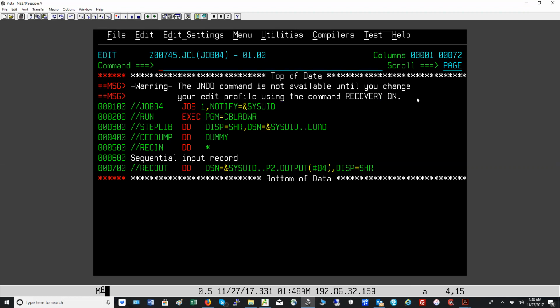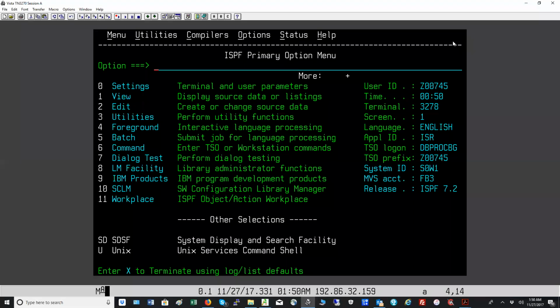I'm going to pause the recording. I'm going to do the fix and run it, and I'm going to show you what the result is supposed to be. Okay, I've made the change and I'm going to show you the result of that change.